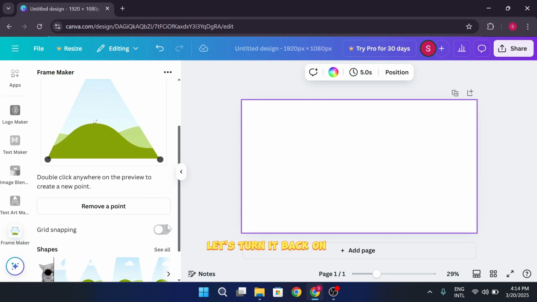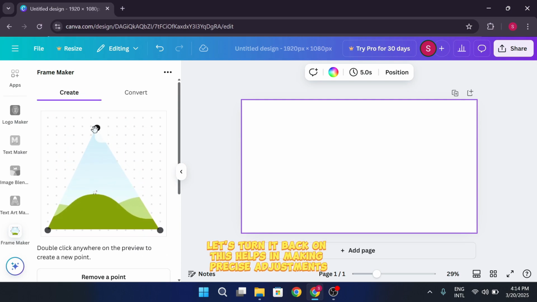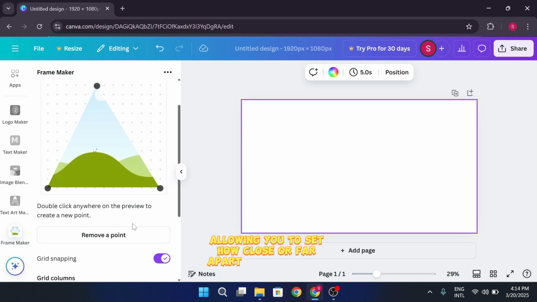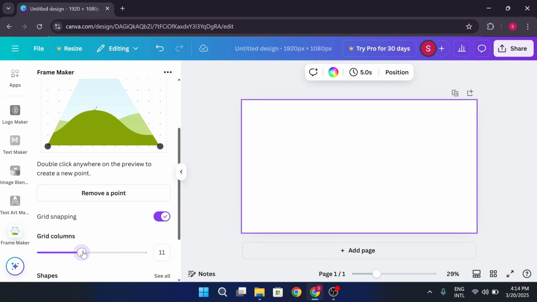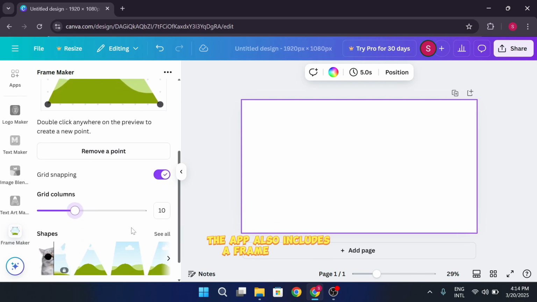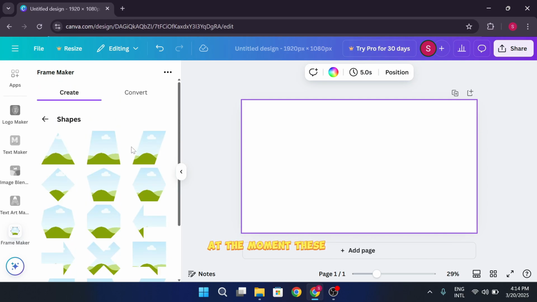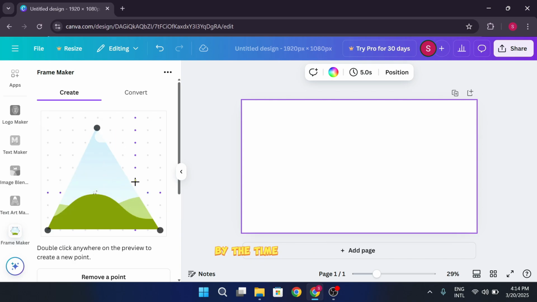Let's turn it back on. This helps in making precise adjustments. You can also adjust the grid columns by dragging the slider, allowing you to set how close or far apart the grid points should be. The app also includes a frame library filled with pre-designed frames. At the moment, these are the available options, but new frames may have been added by the time you're watching this video.